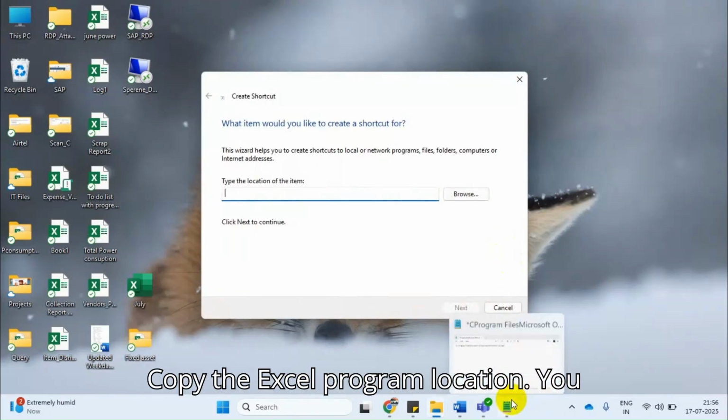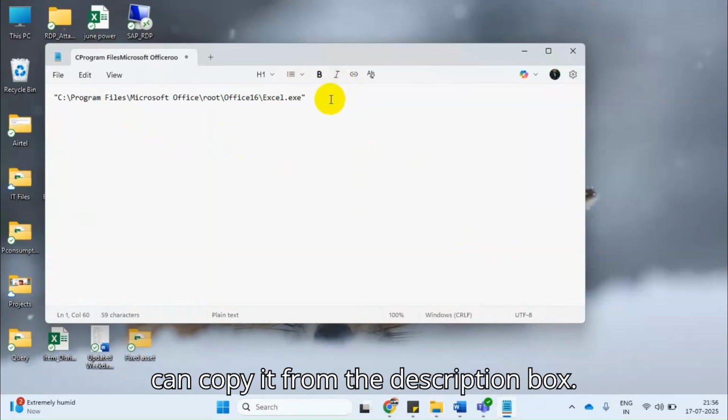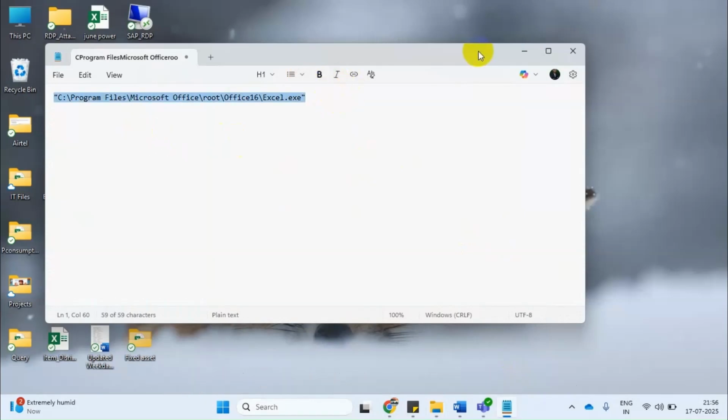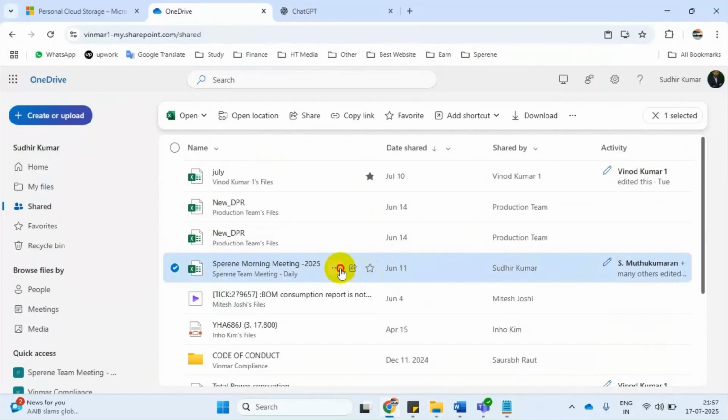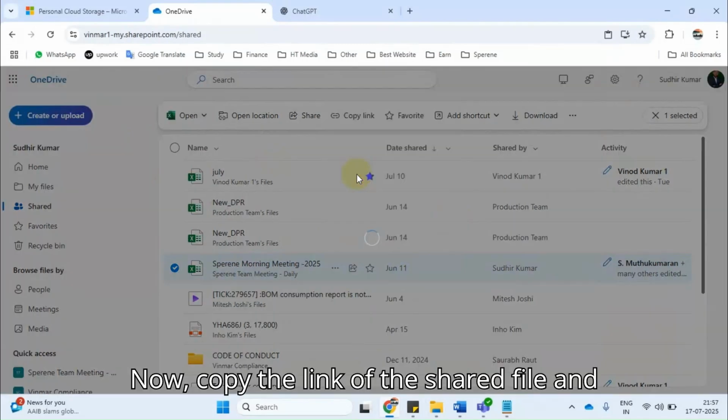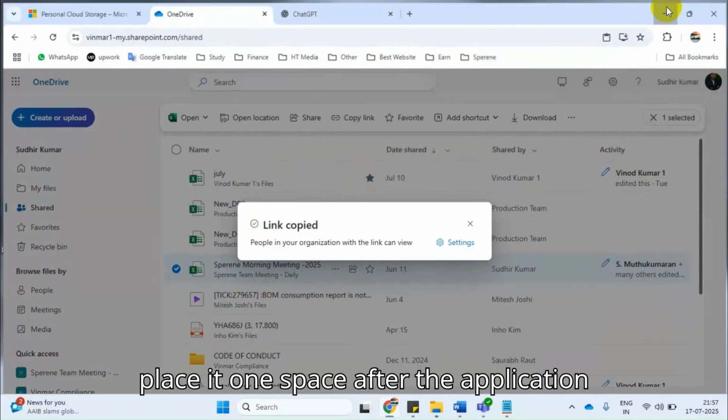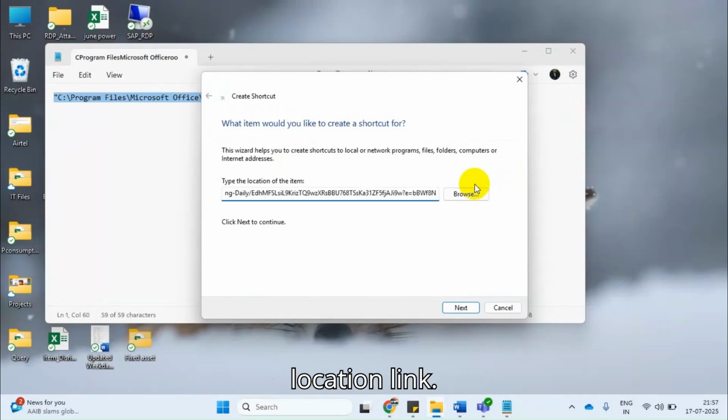Copy the Excel program location. You can copy it from the description box. Now, copy the link of the shared file and place it one space after the application location link.